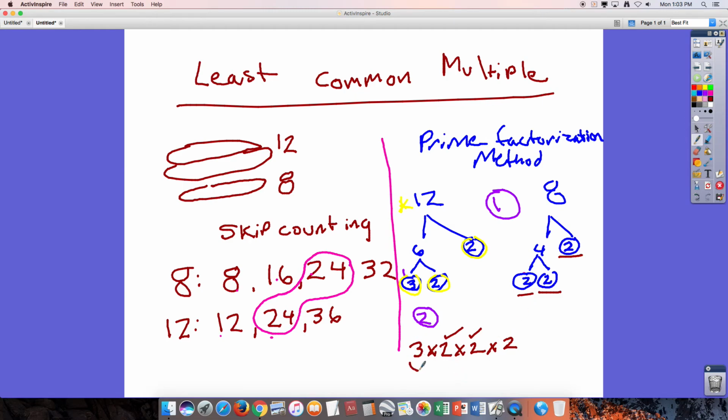So this is what makes up 12, and this is what makes up 8. And we're combining them. We're building it up from the bottom. All right, so 3 times 2 is 6. And 2 times 2 is 4. 6 times 4 is 24. We got the same answer.